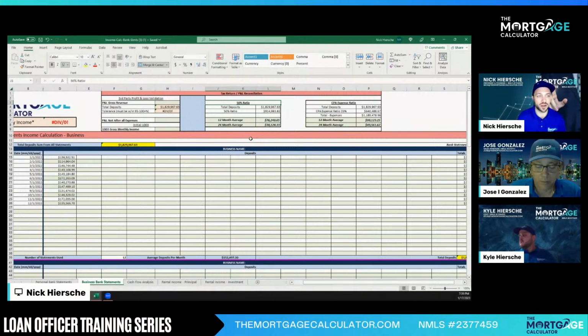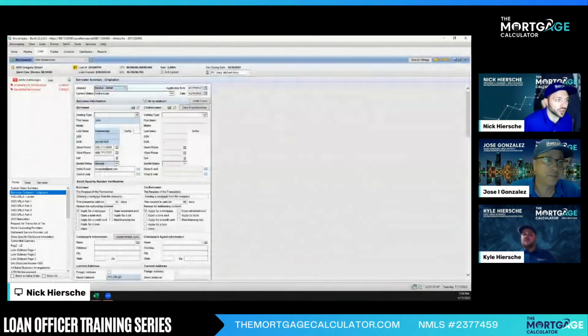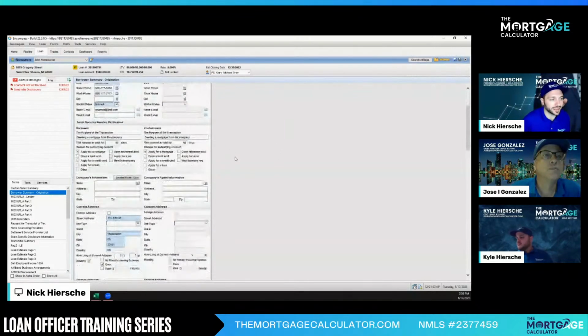So this is where we can start to really see how this is going to affect us. So let me open my actual Encompass here, and I have my actual test file with John Homeowner, obviously the Fannie Mae test file with fake data here. But let's go ahead and go through this loan application and complete it based on this hypothetical.